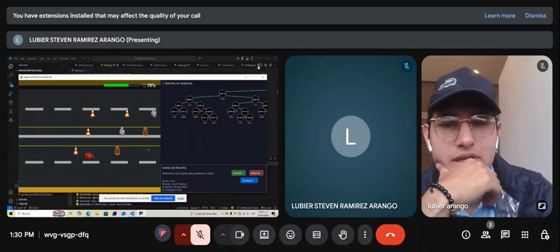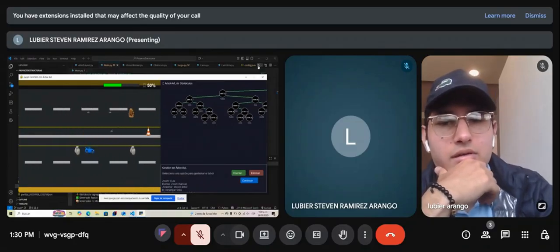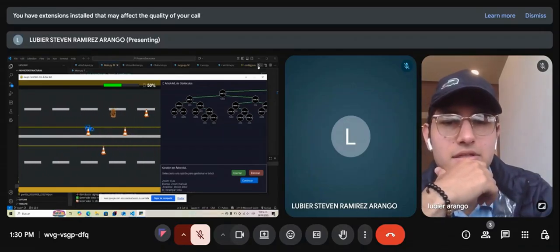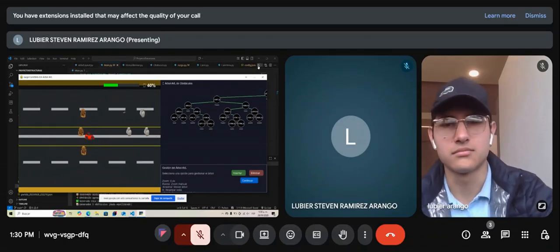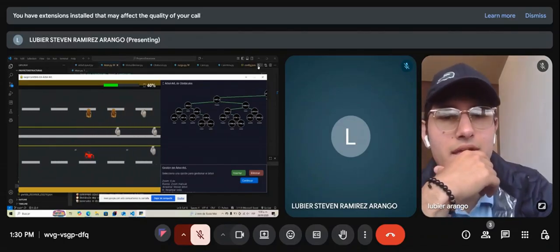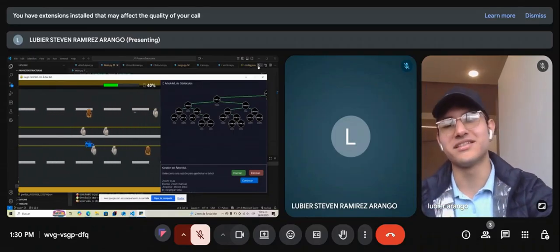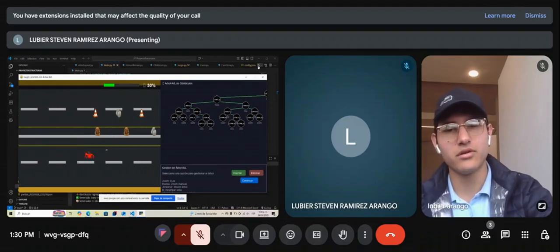The car starts with 100 energy points, and when the energy reaches zero, the player loses the game. At that point, the player has the option to restart the game by pressing the R key or to explore the details of the AVL tree.